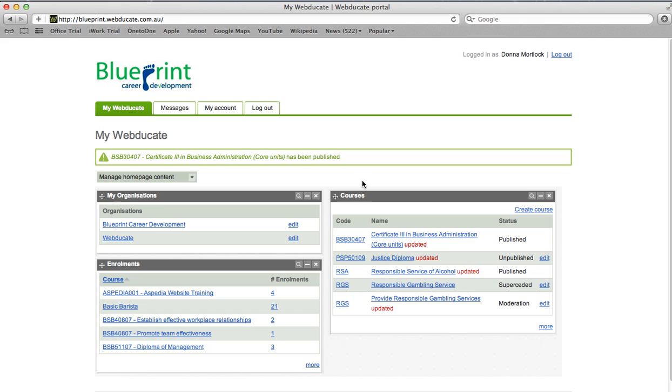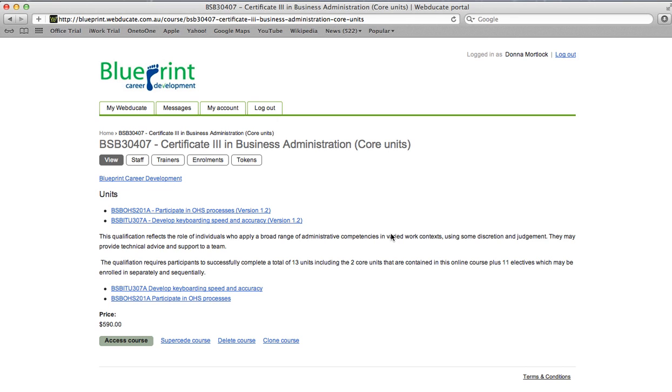So I can see on my dashboard that I have 5 courses showing, but I do have a link to show all of them here. And one of the courses is the published course, Certificate 3 in Business Administration Core Units. That basically means that it is ready to have students enrolled in it. But I'm just going to click on that course because there might be a couple of other things that I do need to set up. And that is the staff, the trainers that I might want to allocate to this particular course only.